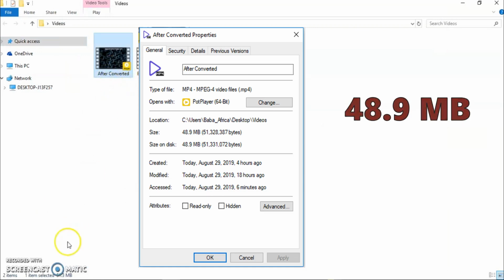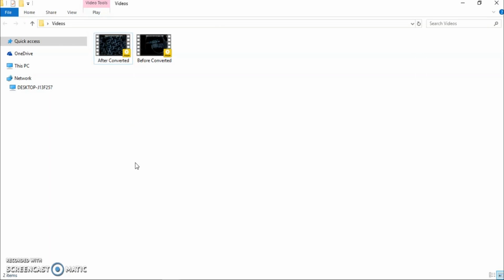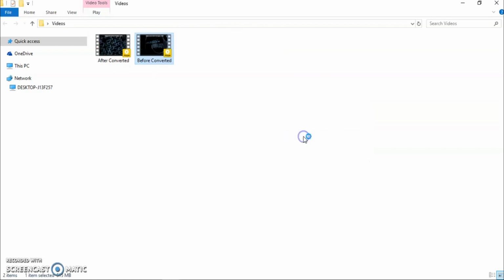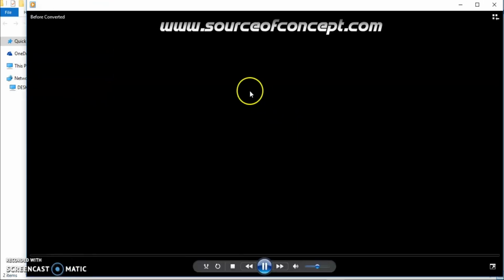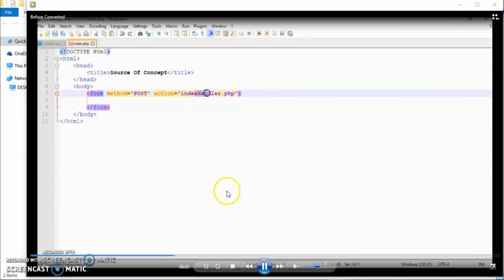This has a smaller size compared to this one, which is the original. Now let us open them to see the quality of each one and compare them to see if there is a difference or not, and if there is, whether that difference is big or not. Open with, let me choose Windows Media Player, and see the quality of this video.